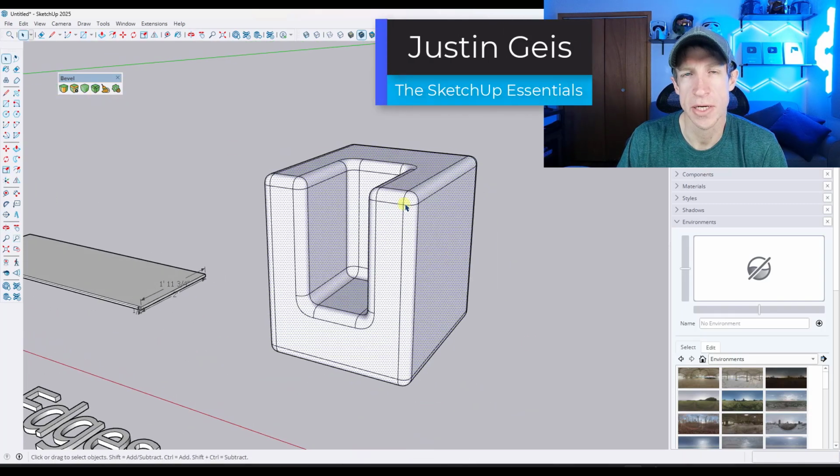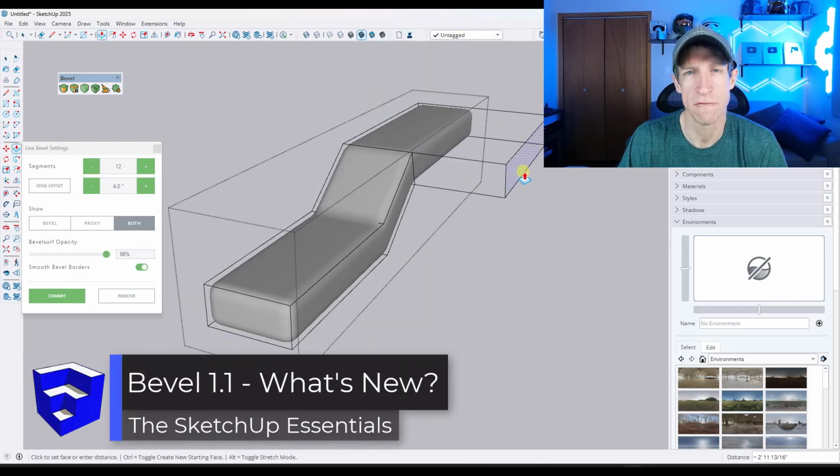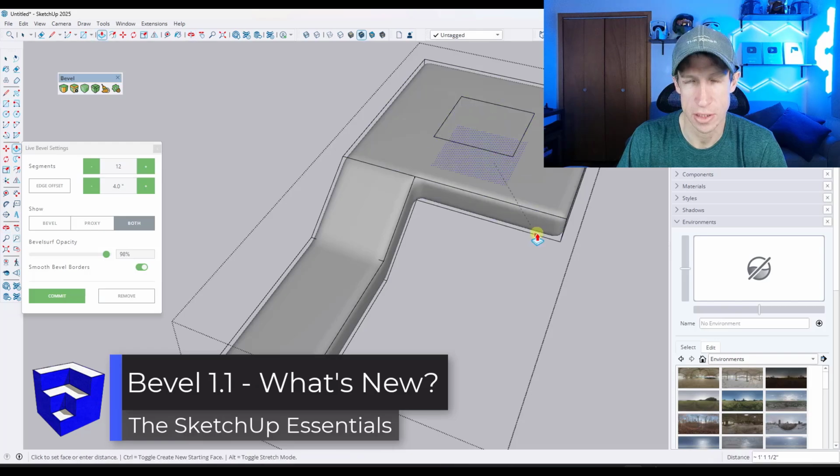So in today's video, we're going to check out some of the new features contained inside of the new version of the Bevel extension for SketchUp from MindSight Studios. Let's go ahead and just jump into it.